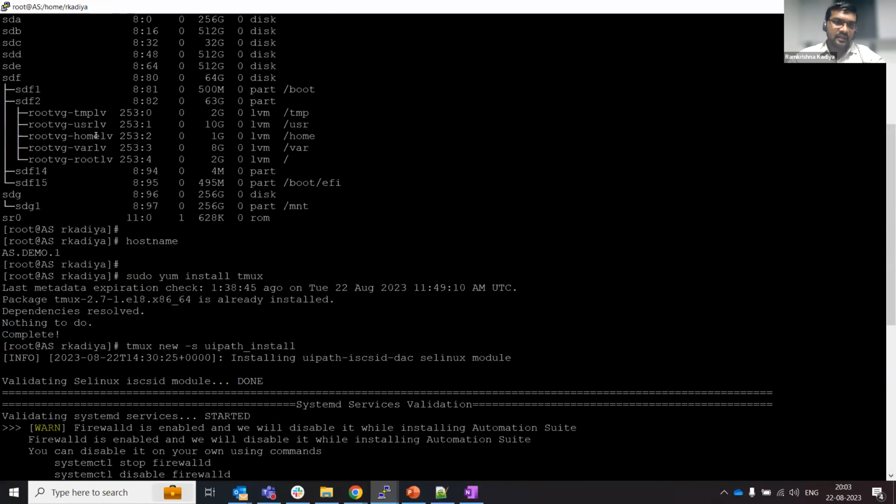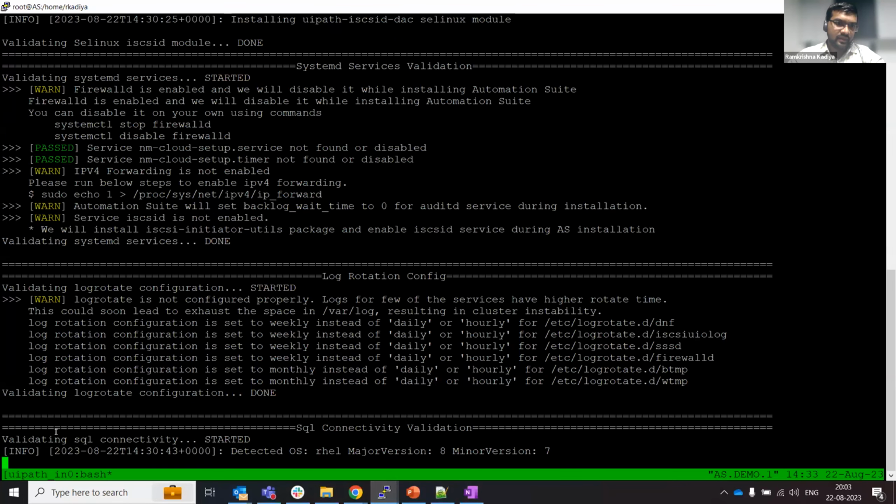As you can see, that command is already running. It is checking for the SQL connectivity and all.